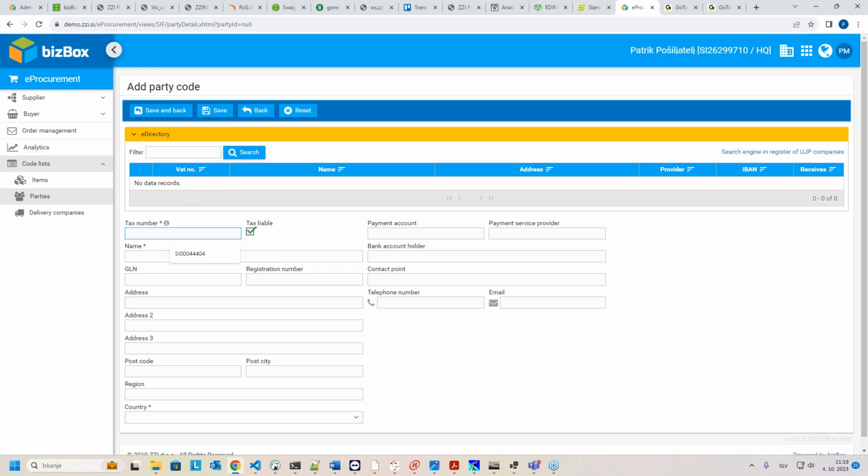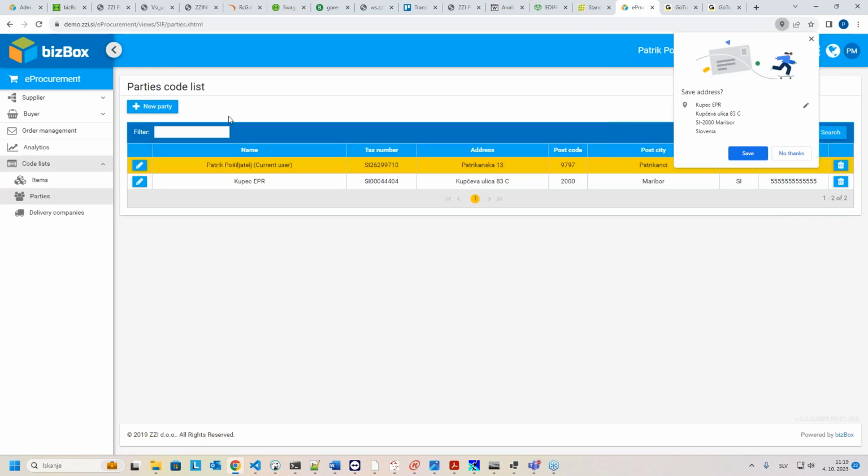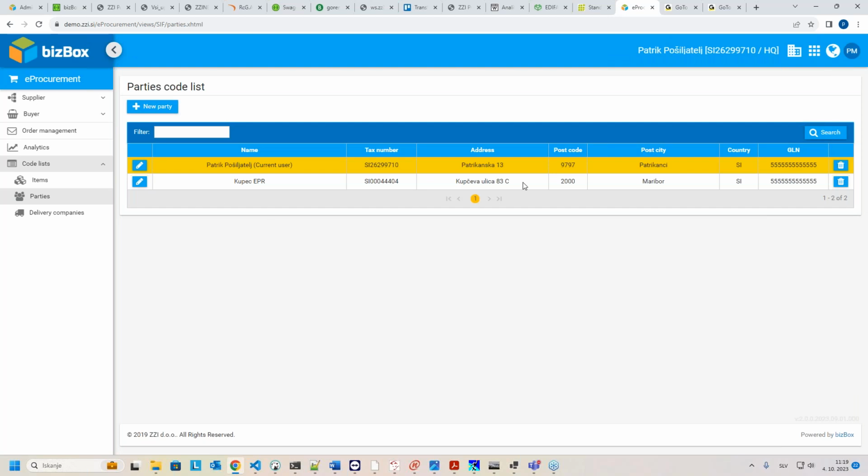Now I will put some text and some data in, like tax number, okay, the name. I will also put the GRN, registration number, just the info that will actually be available to us later on. I will also put the postcode or city, region. I will now put that for it, and I will click for Slovenia. Okay, that's it for now. I will save it and go back. So here is this company now created.